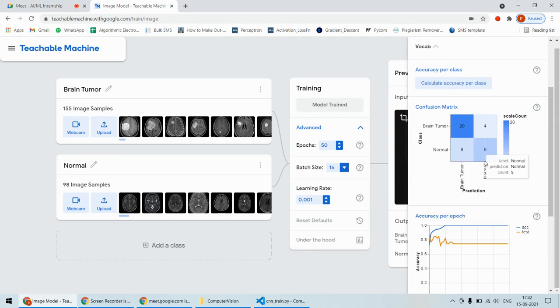So see here, for the brain tumor detection, brain tumor and normal. If I give 24 images of the tumor, out of those 24 images, 20 are correctly identified and 4 are incorrectly identified. And for 9 plus 6, that means 15 images of the normal category, out of that, 9 images are accurately predicted and 6 images are incorrectly predicted.